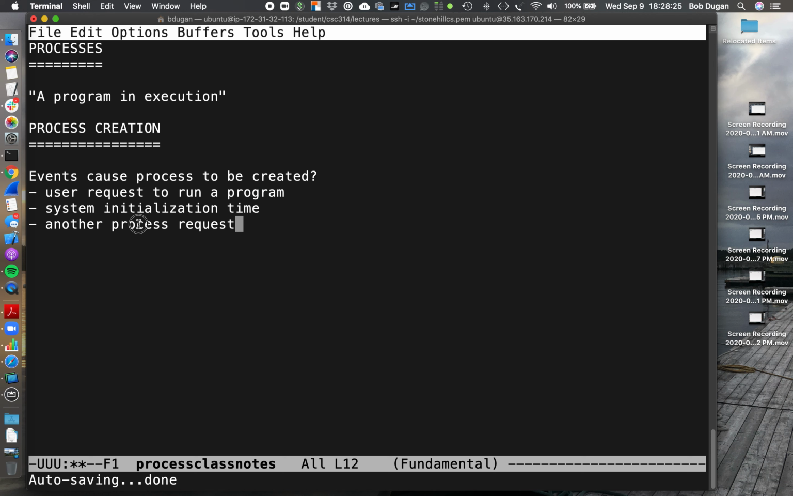So if a process is allowed to ask for a new process to be created, then the shell, like the bash shell that's reading in commands as I type different commands, can read in a command to do something, create a new process, and then execute that command as a new process.